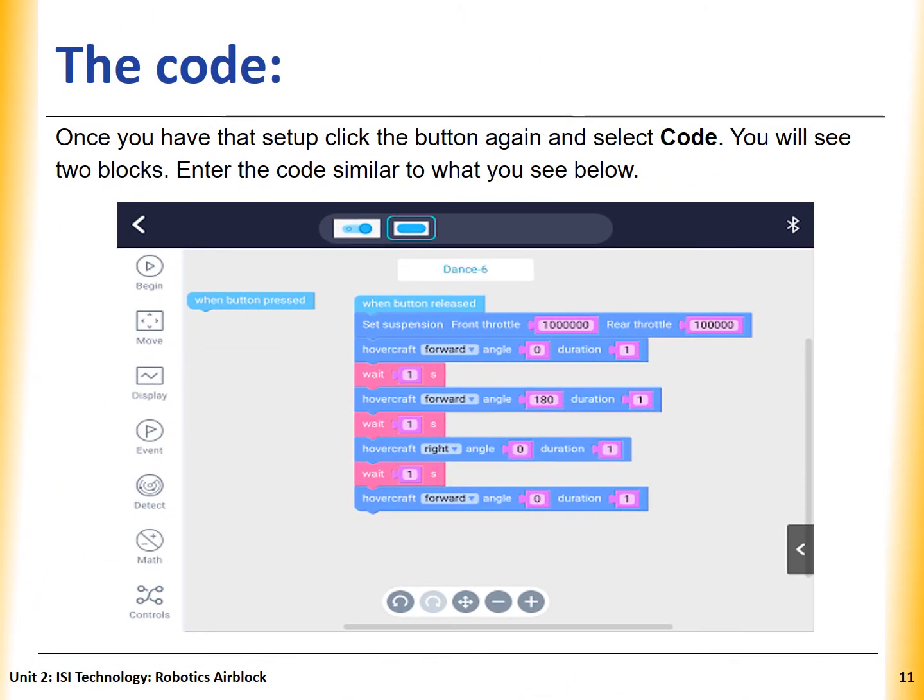The code. Once you have that set up, click the button again and select code, the same as we did before. You will see two blocks. Enter the code similar to what you see below. First, we have to set suspension front to this number, which is 100,000, and rear throttle the same number.